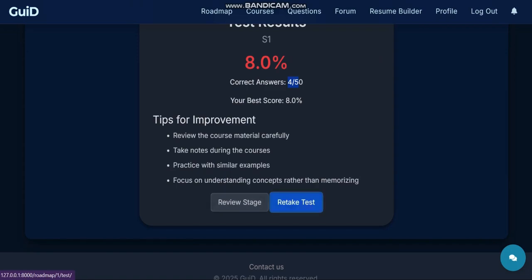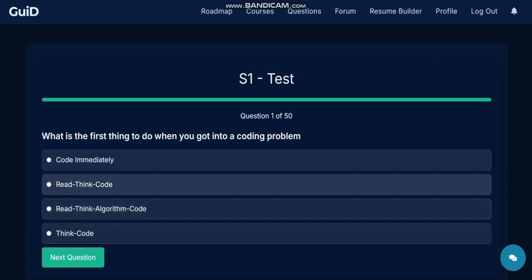For now, I will be retaking the test, and I will pass this particular test and show how things will work if I pass this. Okay, I will be pausing this.